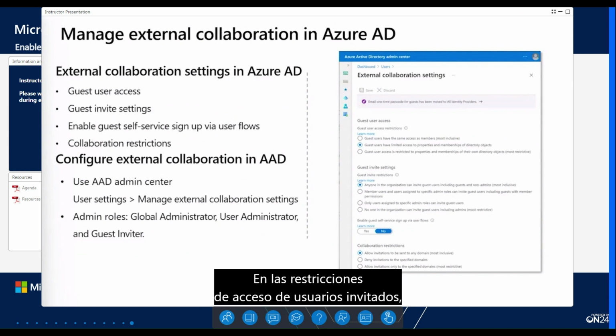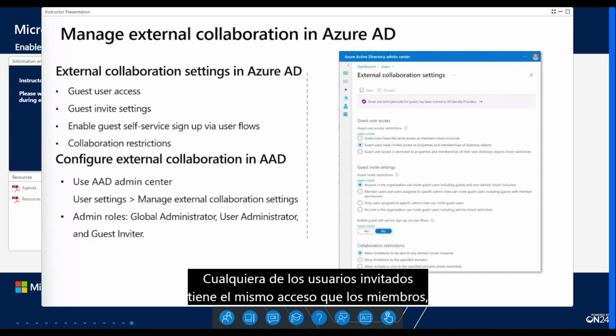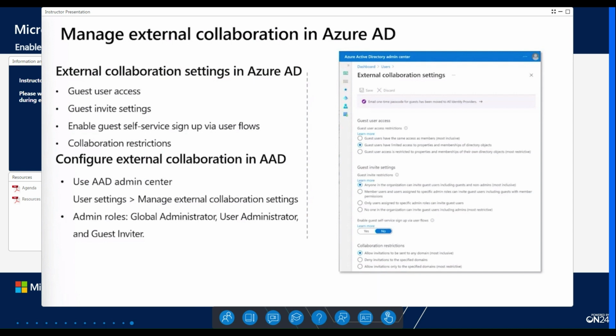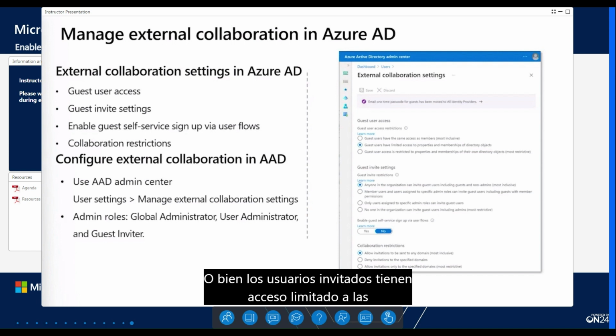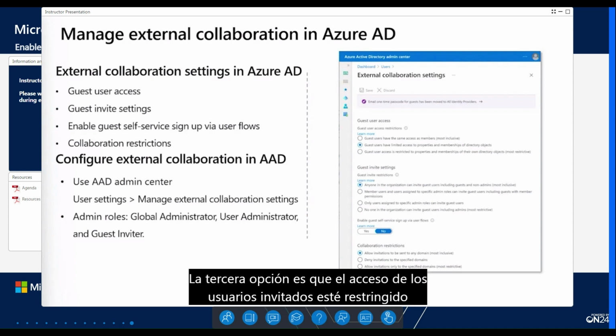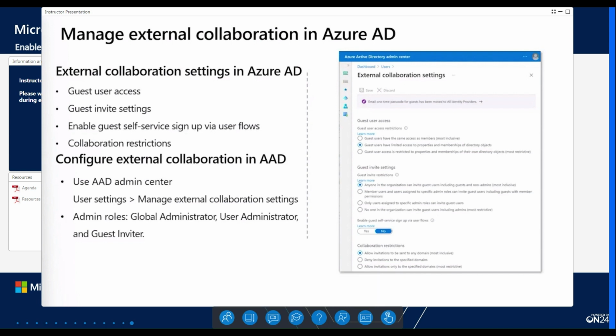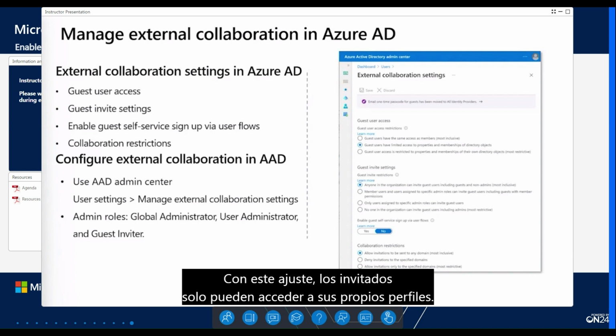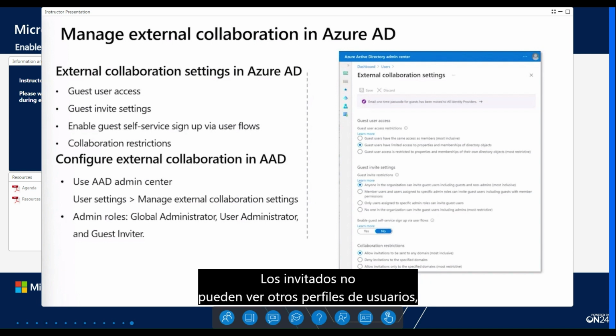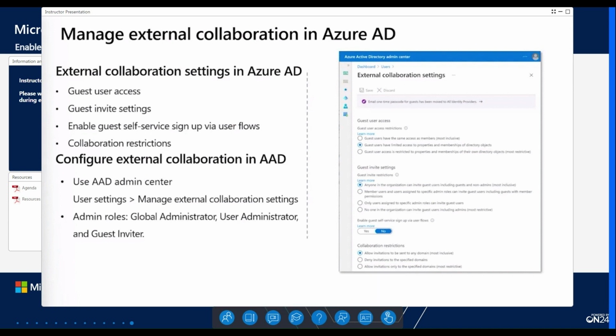Under guest user access restrictions, you have a few choices. Either guest users have the same access as members, this is the most inclusive setting, or guest users have limited access to properties and memberships of directory objects. This is the default. So this blocks guests from certain directory tasks. Number 3 option is guest user access is restricted to properties and memberships of their own directory objects. This is the most restrictive option. With this setting, guests can access only their own profiles. Guests cannot see other users' profiles, groups, or group memberships.